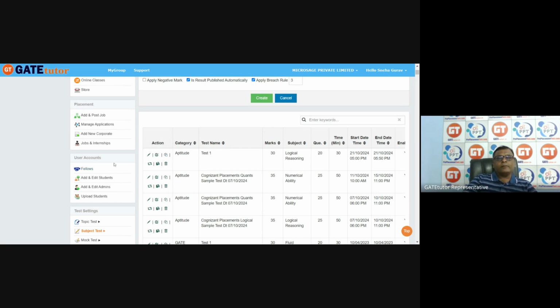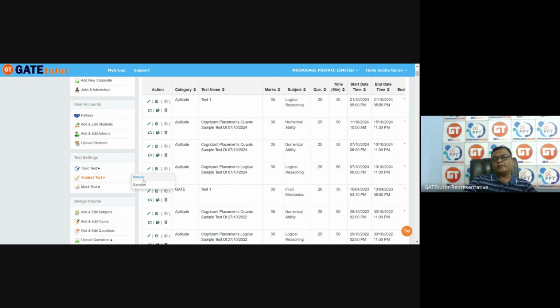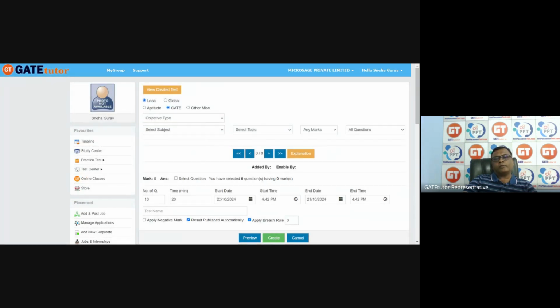Okay. The same way, manual test setting is there. I will just brief you about this manual test setting. Under this manual test setting, local and global are again the same options. The only difference is that objective and descriptive type tests are there. You can conduct a descriptive type test under this manual test setting also. I mean hybrid mode, you can say, not purely descriptive, not purely objective. Descriptive means the student has to write their answer sheet.